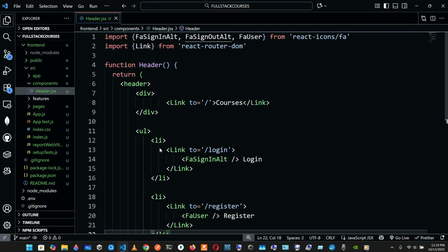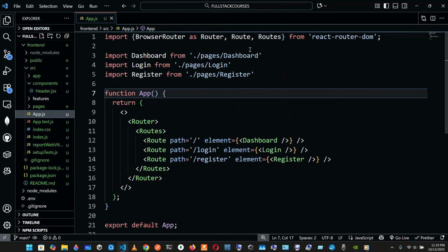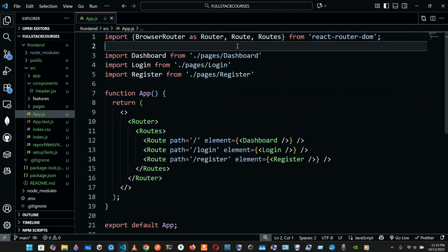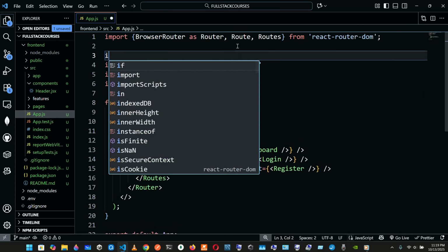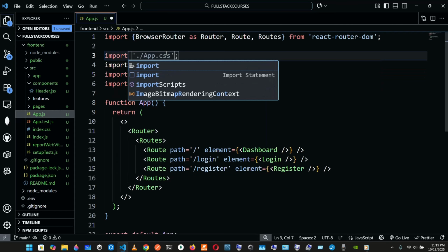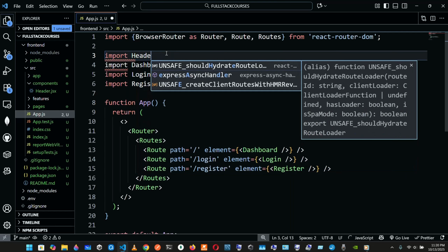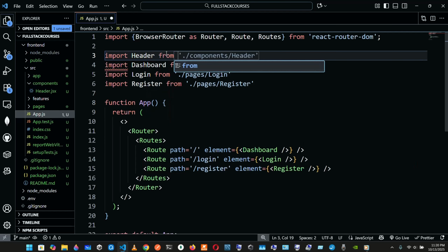And let me see, nothing is happening obviously because we still need to go to the app. Okay, so we need to go to the app.js all the way here, and we brought in the dashboard, as you can see, the login and the register. So what we need to bring in now is, we're gonna import the header from the component. Header from, let me see, component like that.